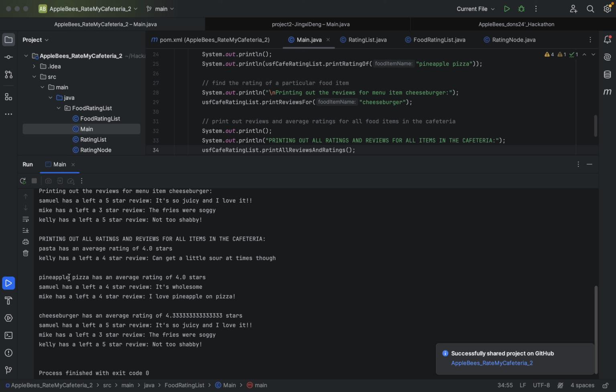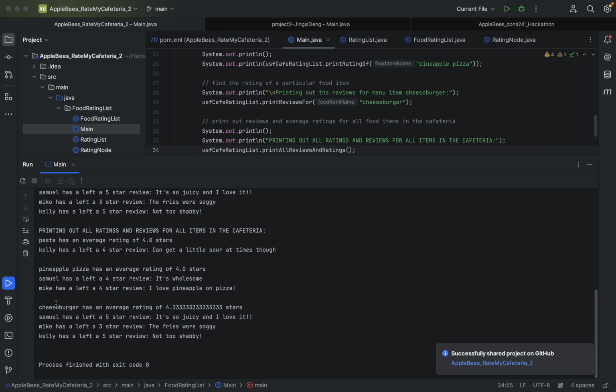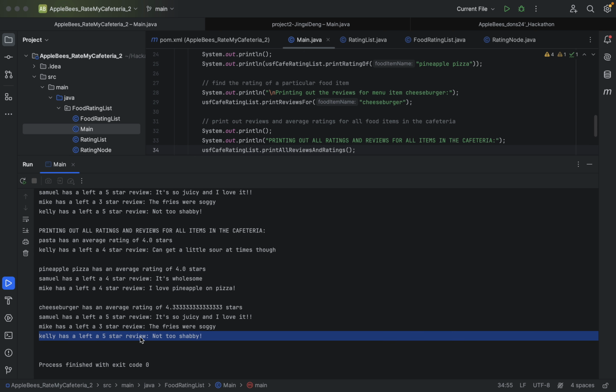Next up is pineapple pizza. Pineapple pizza has an average rating of also 4 stars, and it has 2 reviews, one left by Samuel and one left by Mike. And finally, cheeseburger has an average rating of 4.3 stars, and it has 3 reviews, making it the most reviewed item in this fictional cafeteria. It has 2 5-star reviews, one made by me from the keyboard inputs, and another one from the default main function inputs.